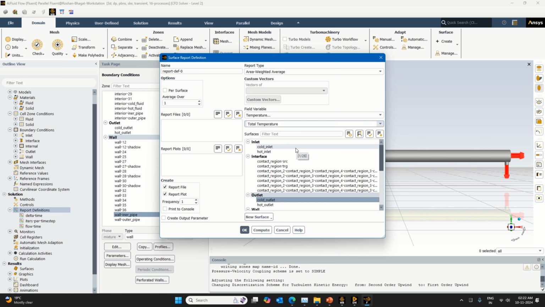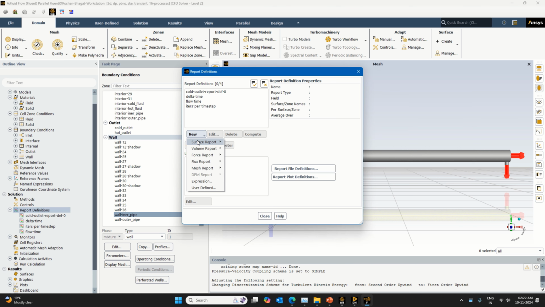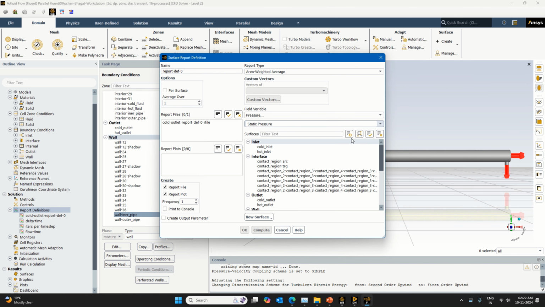So total temperature at cold outlet first I will select. I'll make it cold outlet. So carefully observe, I selected only cold outlet. One more parameter, area weighted average. I will select temperature, here total temperature.